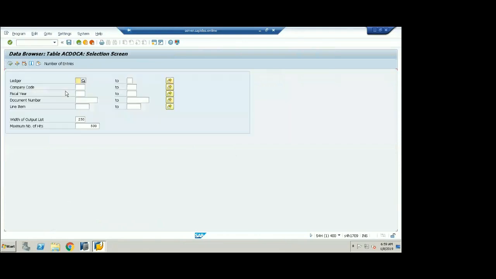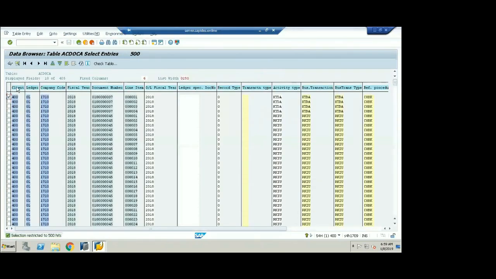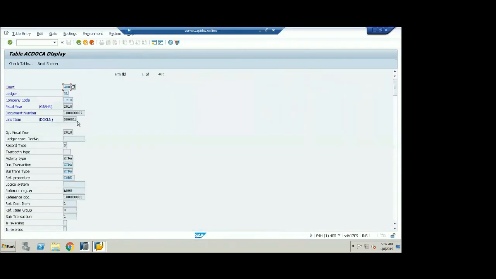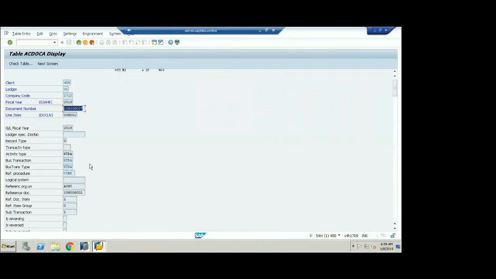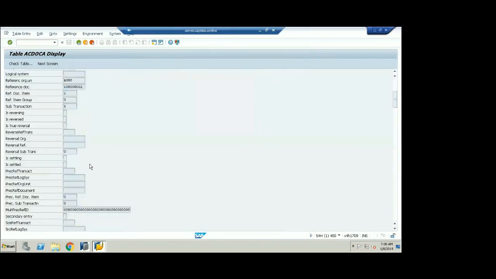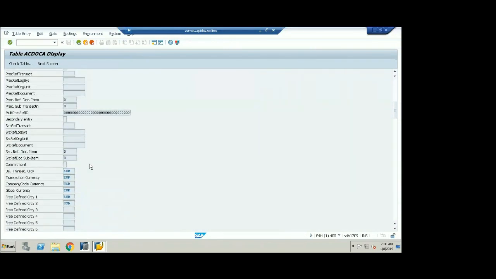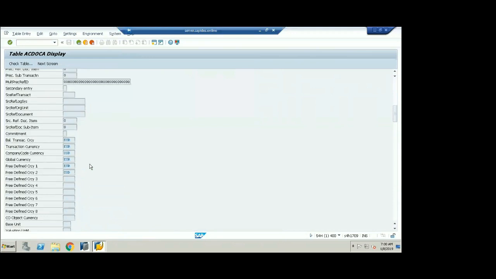If I go and see the ACDOCA table, if I give the specific ledger, like 0L, and the company code 1710, and the financial year is 2018, whatever the financial year, and click on execute, see here, this is the document number you have posted in 2018. Now if I come back and look here, these are the different transactions.